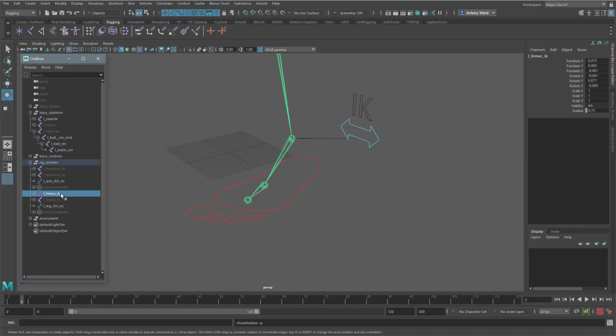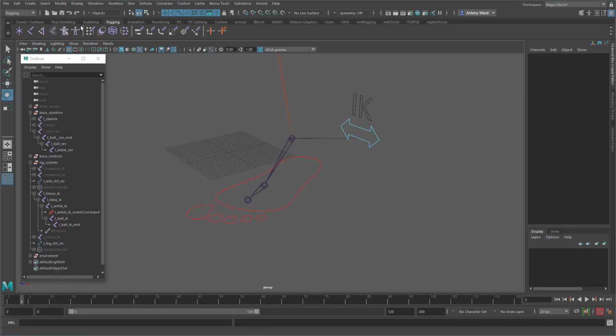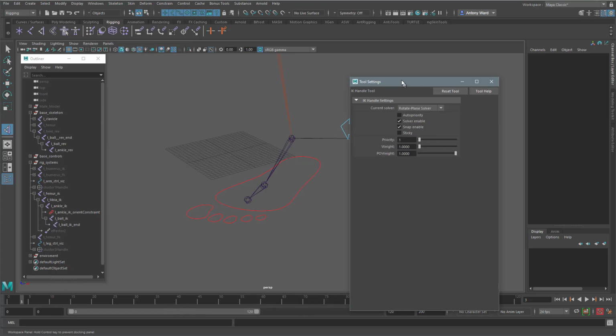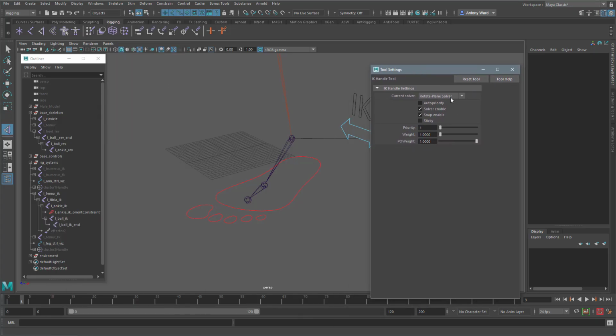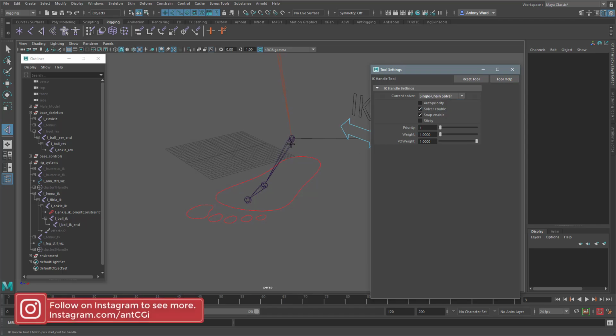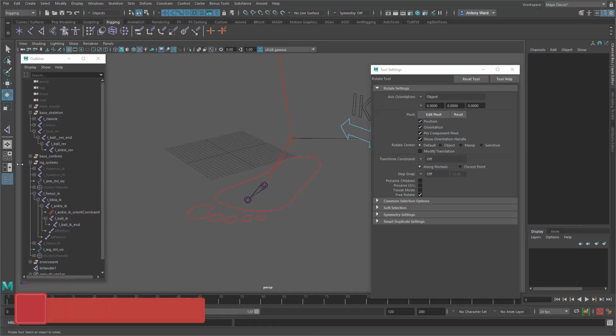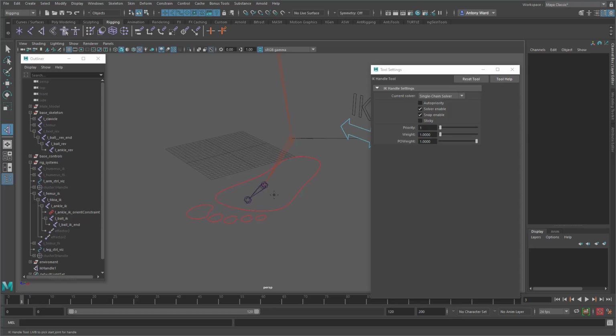So for this to work correctly, we need 2 more IK handles, but this time we're going to use single chain solvers. These are ideal in this situation because they don't rely on a rotation plane like the rotate plane solvers, so are more predictable. Create one solver from the IK ankle to the IK ball joint. Add another from the ball joint to the end joint.